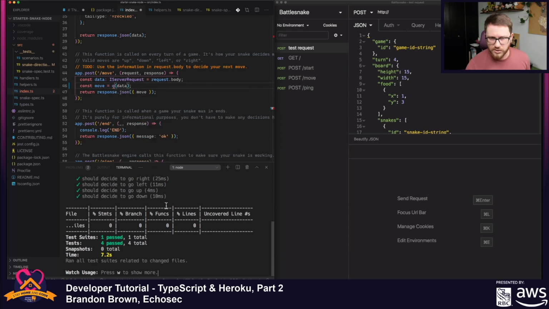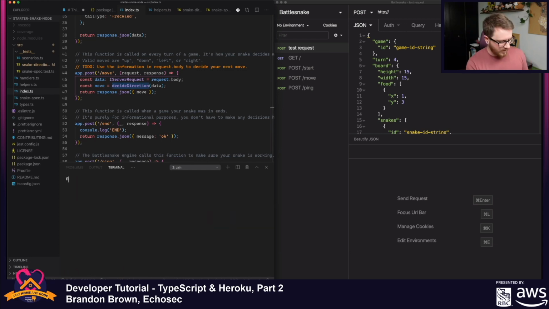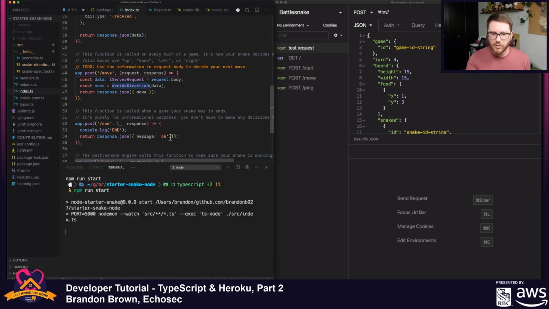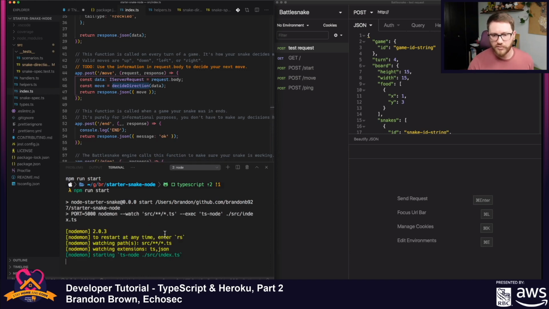So we're going to close our tests. Actually, what we'll do is open up a new terminal here, and we are going to run npm run start. This is going to run our snake on port 5000, because that's what's hard-coded into the package. And now we can see that it is running on port 5000. So let's say localhost port 5000. This is where our snake is living right now.